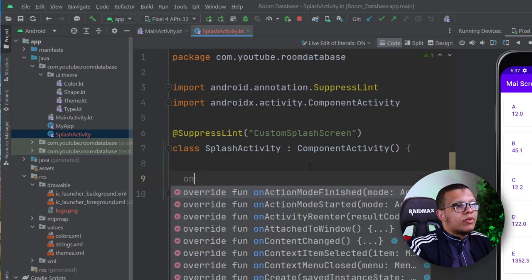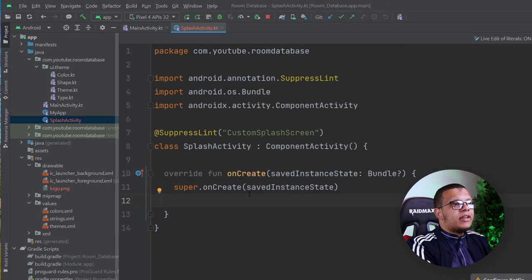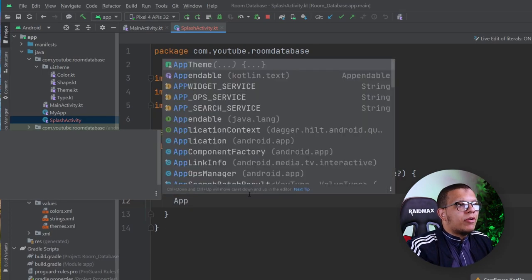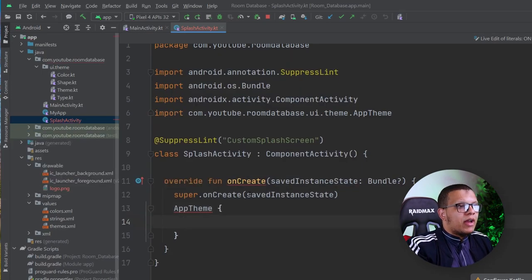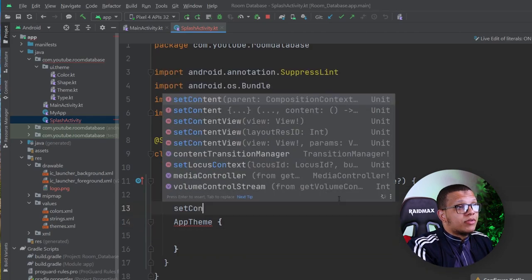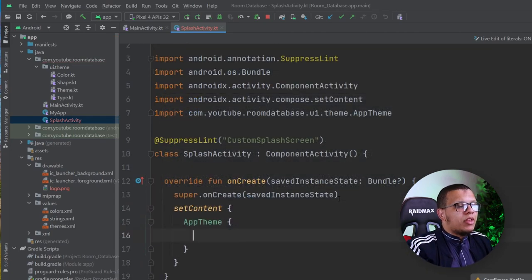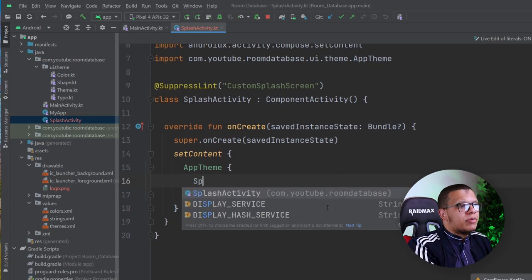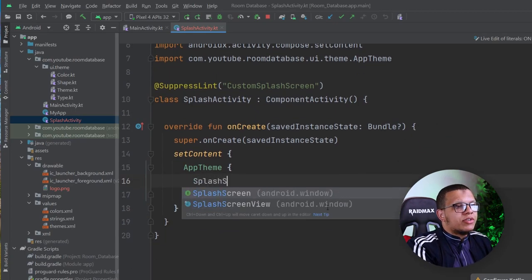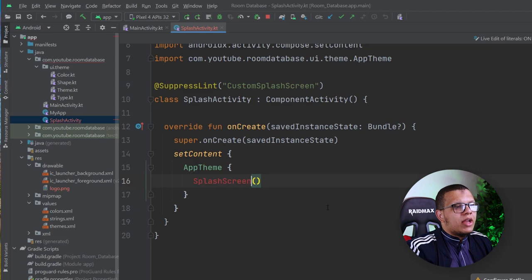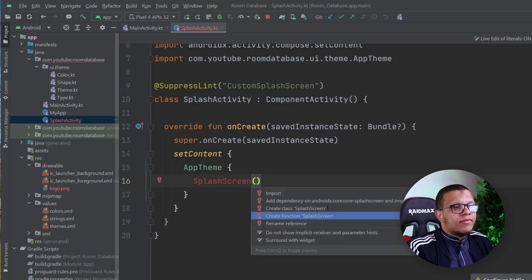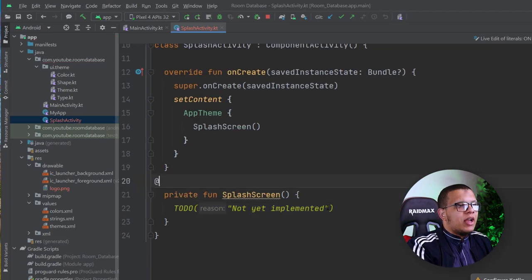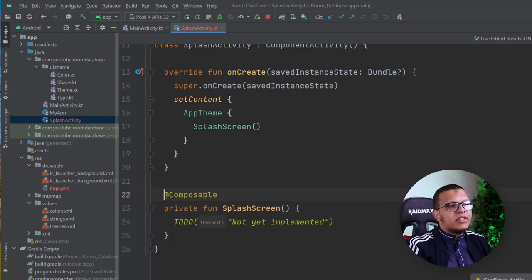So of course you are going to have onCreate. And here I'm going to use my app theme, of course, inside setContent. So here we are using the app theme, and we are going to design just a simple splash screen. Let's create a function called SplashScreen, and it will be a composable function, of course. And here we are going to create an animated splash screen.